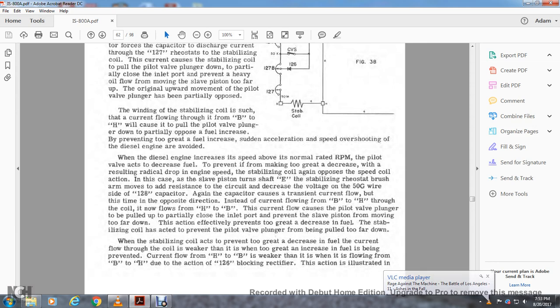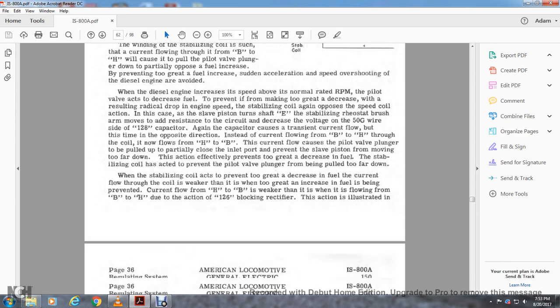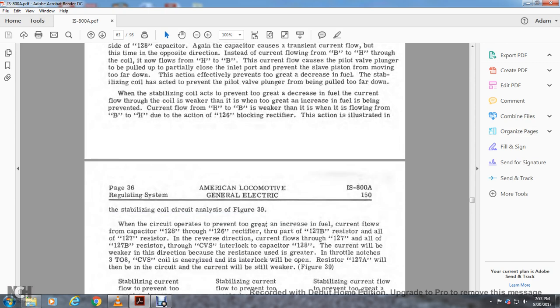When the stabilizing coil acts to prevent the greater decrease of the fuel, the current flow in the coil is weaker than it was. To prevent a great increase of fuel, the current flow from H to B is weaker, with the flow through B to H due to the action of the 126 blocking rectifier. This action is illustrated in the stabilizing circuit analysis in figure 39.